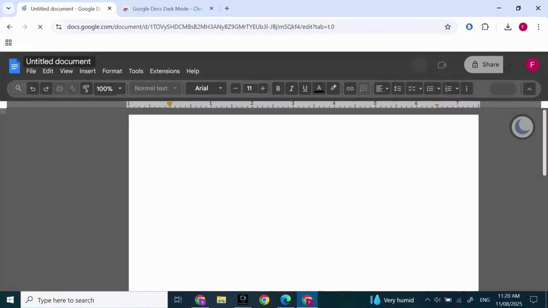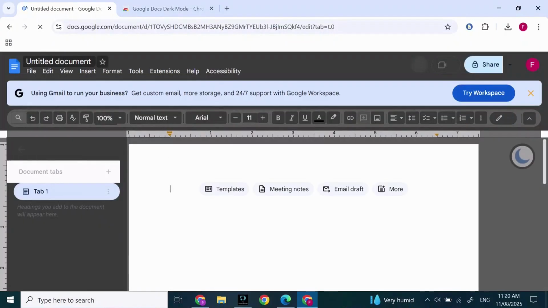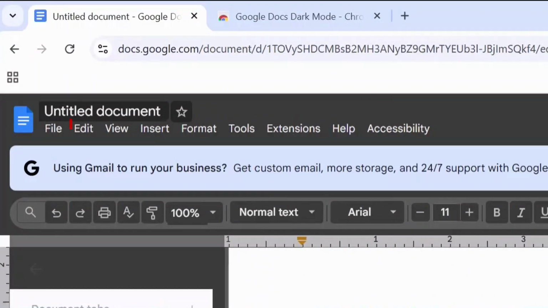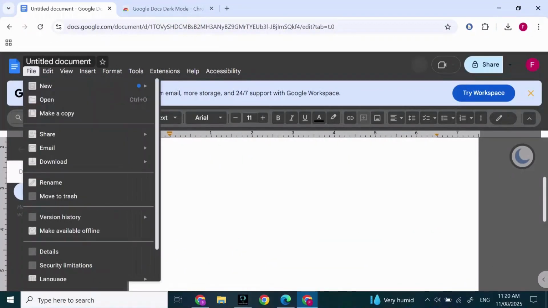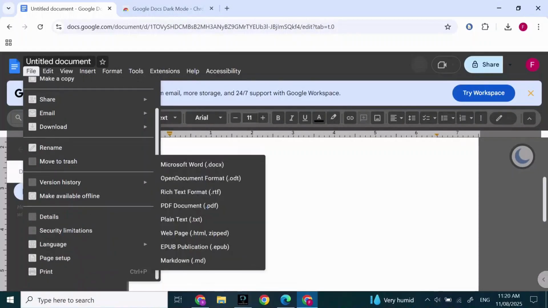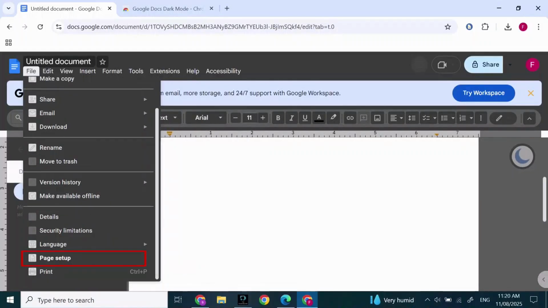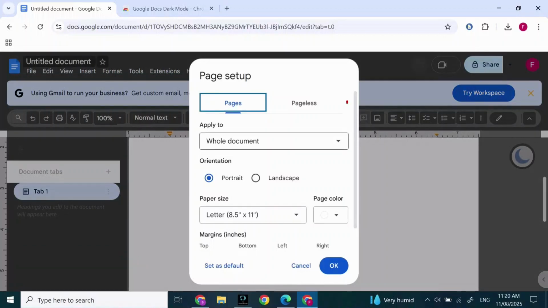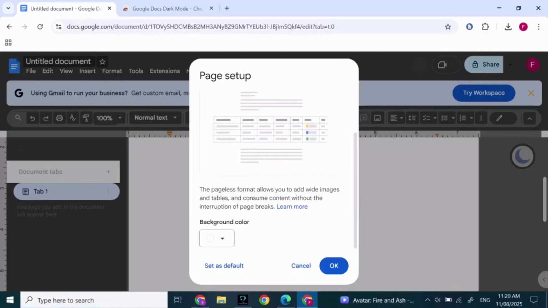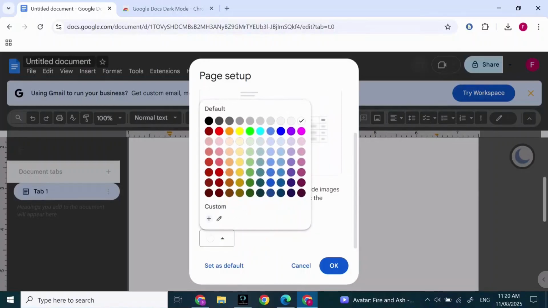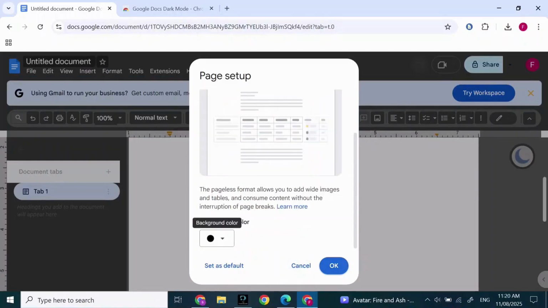And if you want to change your page color, you can click on File at the top left corner of your screen. After you click on File, you will find different options. In here, simply scroll down and click on Page Setup. In here, click on Page Color at the top. After you've clicked on Page Color, scroll down and click on Background Color and make it a darker color as you want. After you've chosen your color, press OK at the bottom and you're good to go.